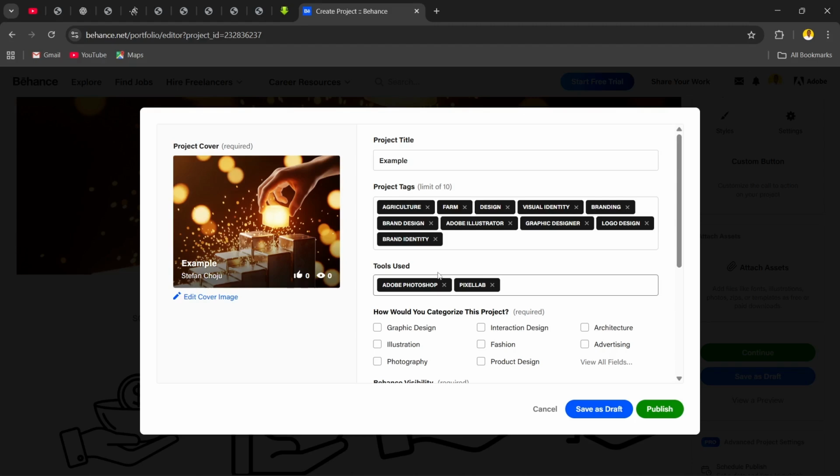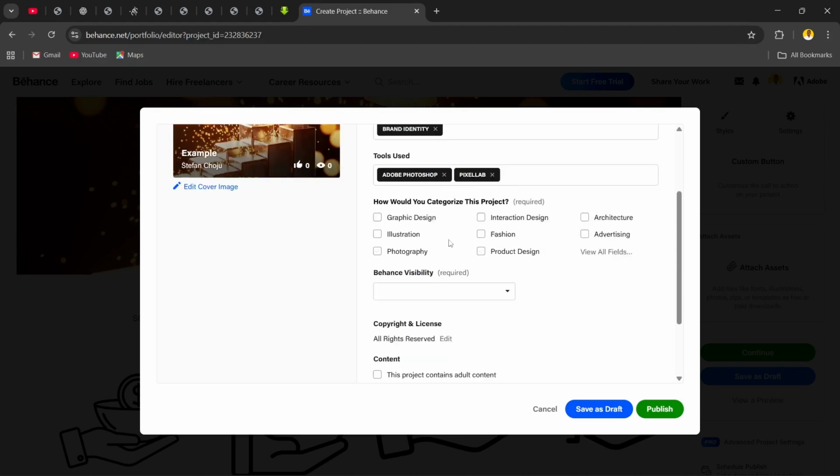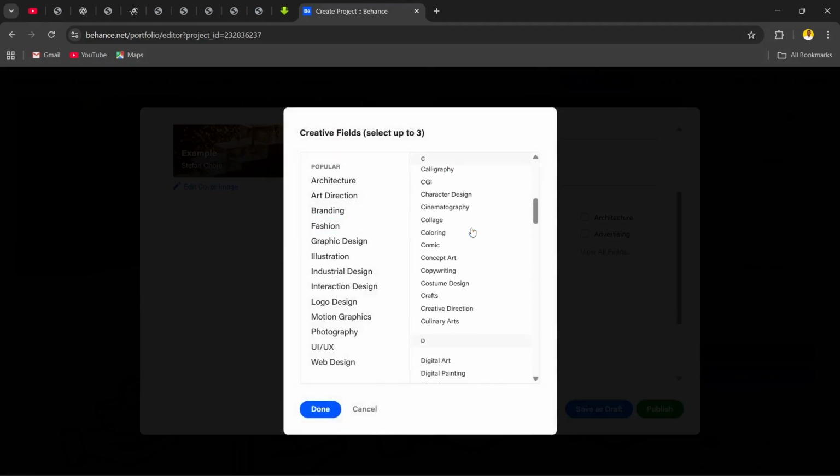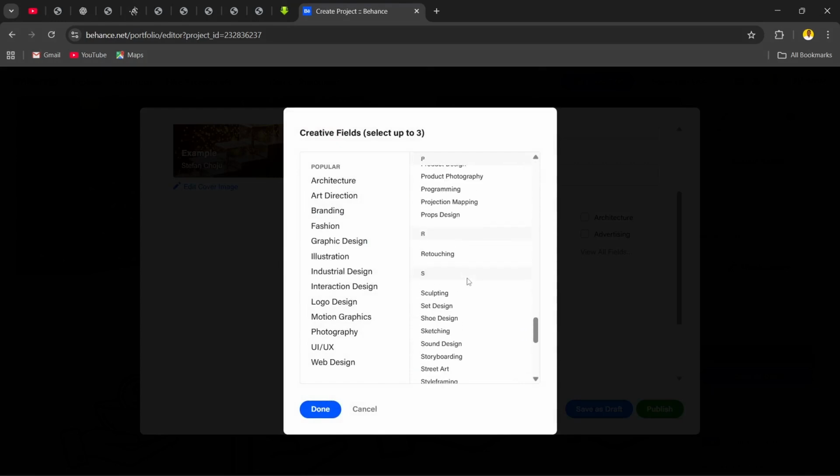After that, you now categorize the project. So is it graphic design, is it illustration, is it photography? You can click on view all fields, and this is everything. Is it product design, is it logo design? There's a lot it can be. So you can select only 3 at once.